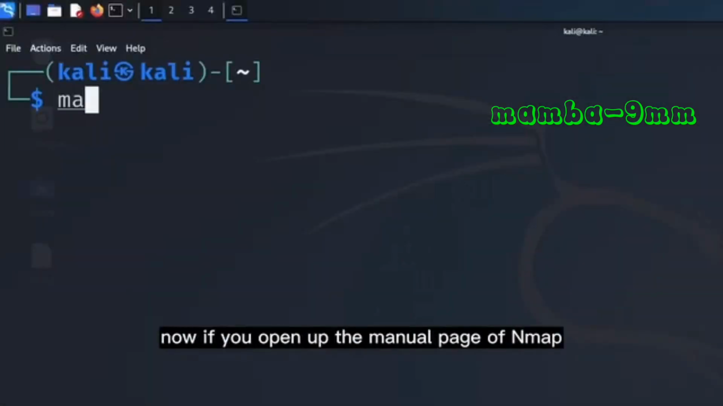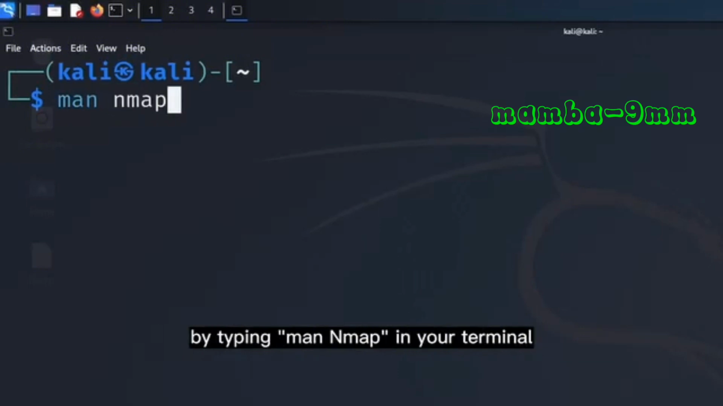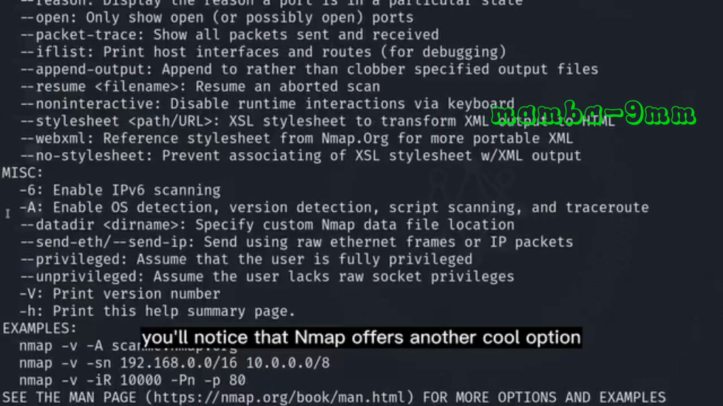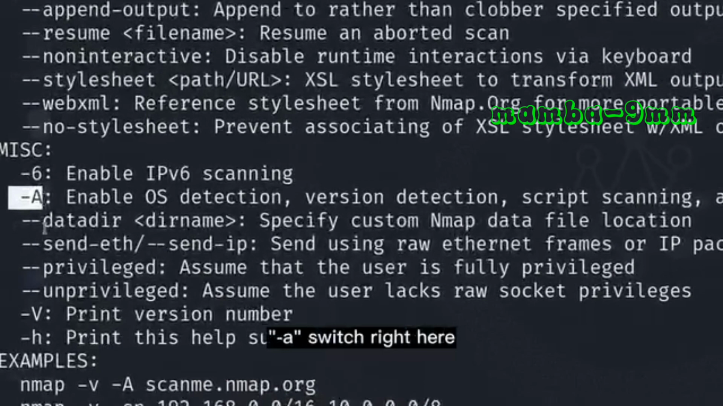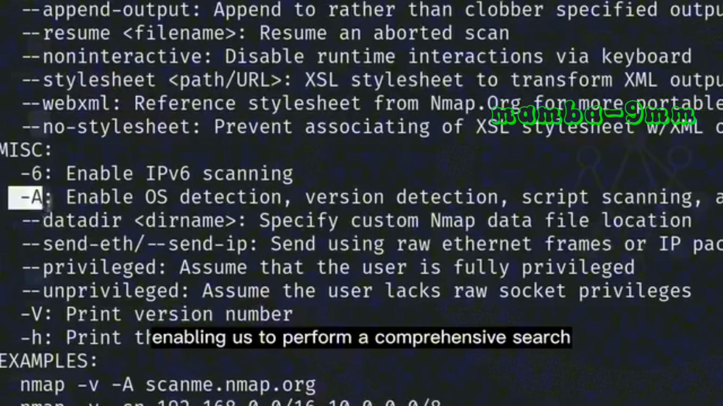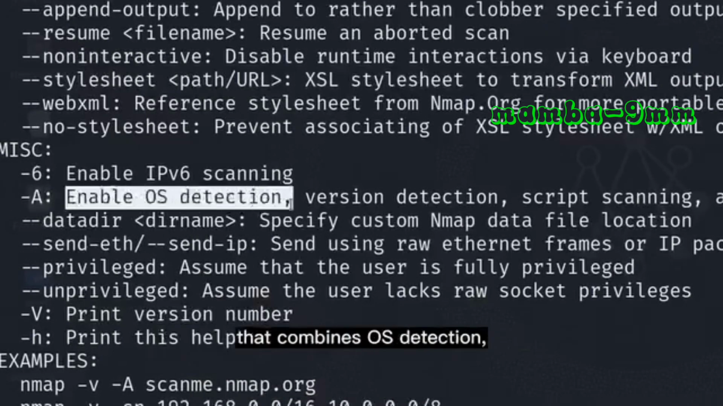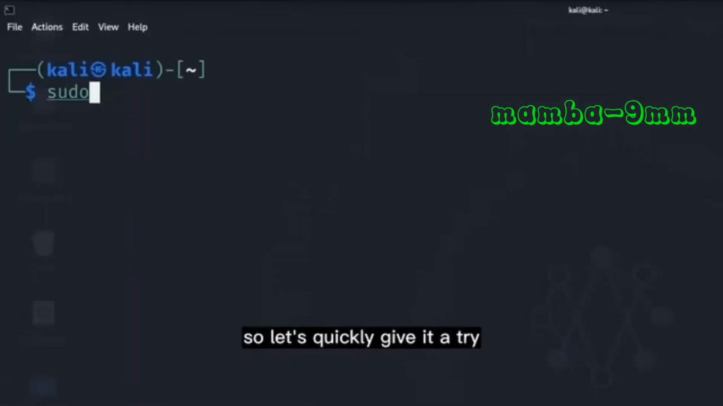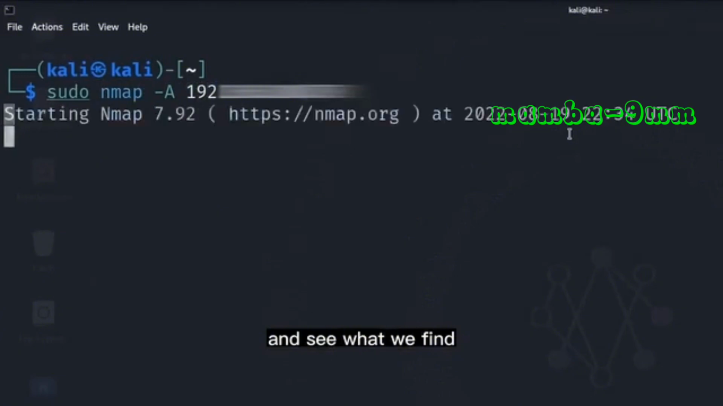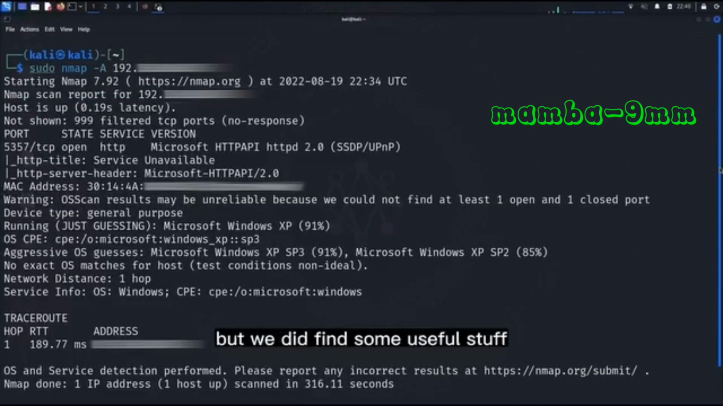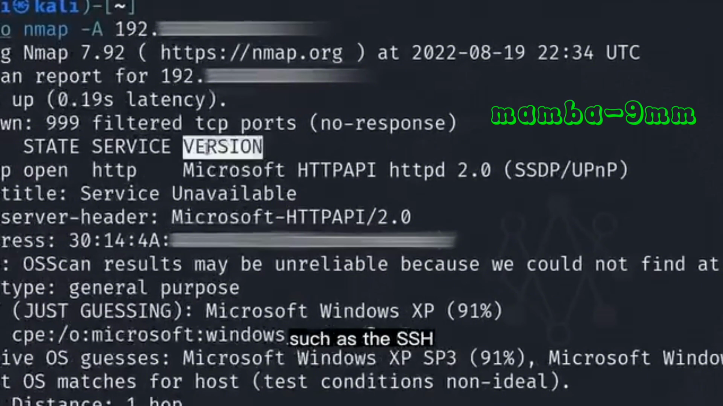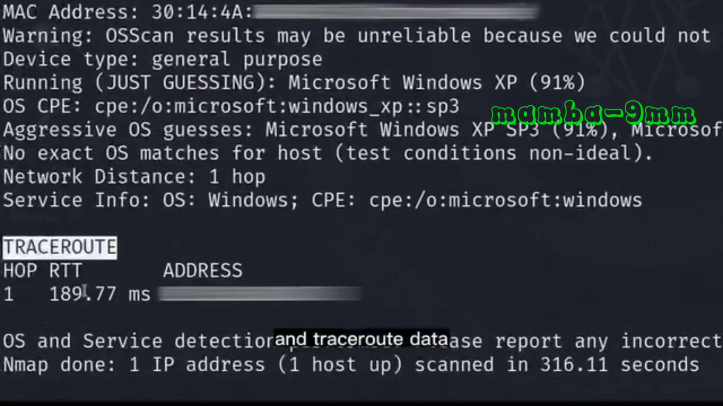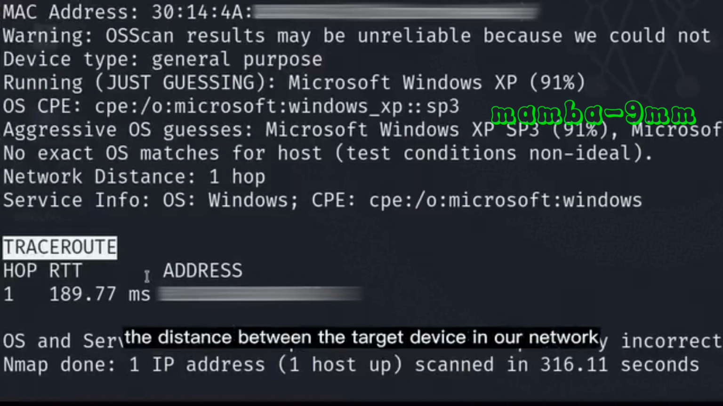Now if you open up the manual page of Nmap, by typing man nmap in your terminal, you'll notice that Nmap offers another cool option called the -A switch right here. This is the aggressive mode of Nmap, enabling us to perform a comprehensive search that combines OS detection, protocol version checks, script scanning, and traceroute. So let's quickly give it a try and see what we find. Now this one took a lot of time, but we did find some useful stuff, such as the SSH version being utilized, and traceroute data, to determine the distance between the target device and our network.